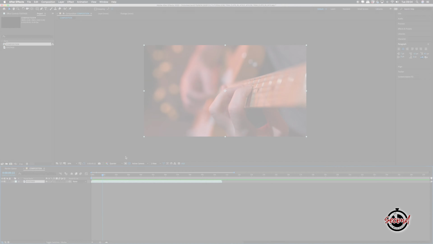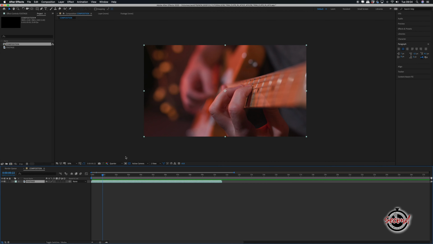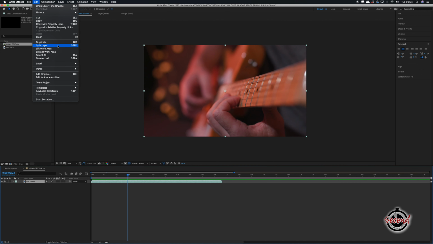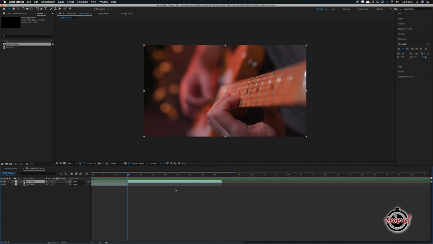An alternative and somewhat easier method to trim clips is to use the Split Layer tool. To do this, first position the playhead where you want to make the cut, and then go to Edit in the menu and select Split Layer. This will cut your clip into two separate layers. And if, for example, you no longer need the starting part of your clip, you can simply click on that layer and hit backspace to delete it.